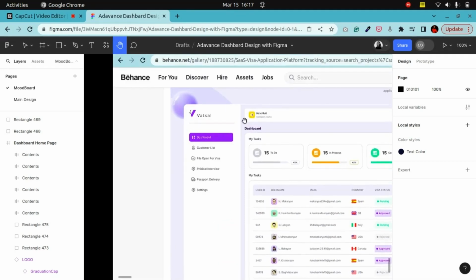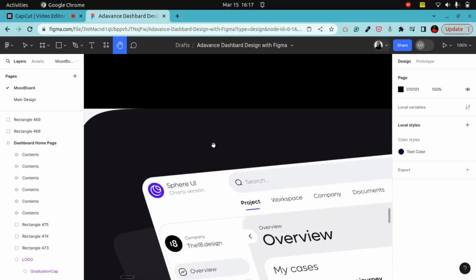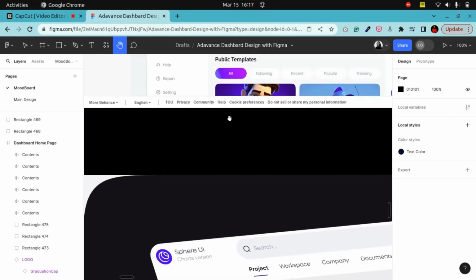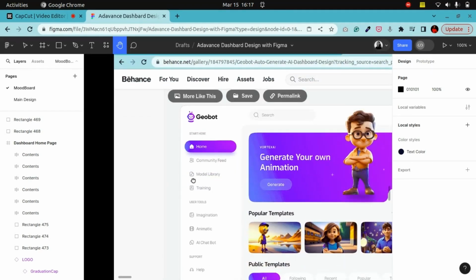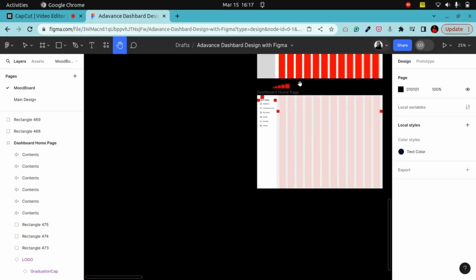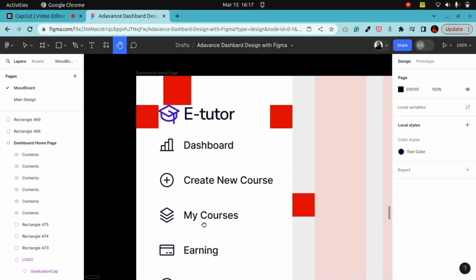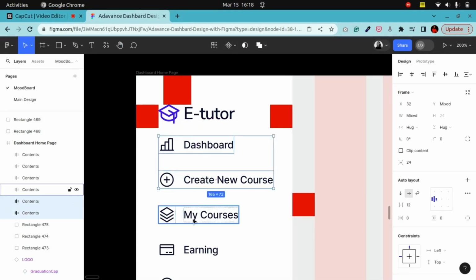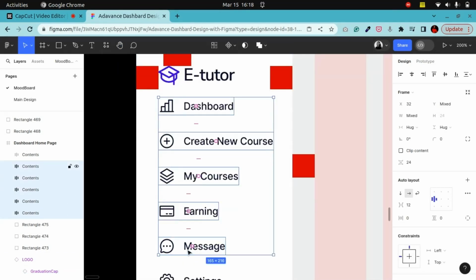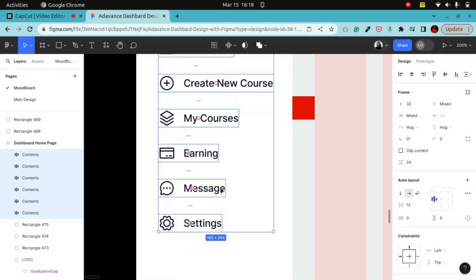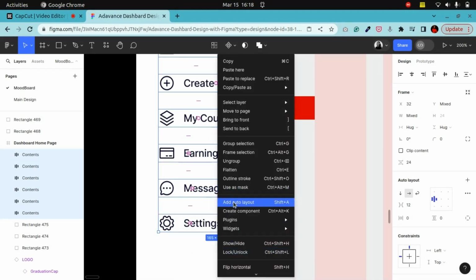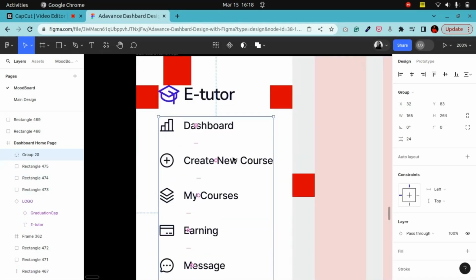So let's go to this one. Another thing I want you to notice is the spacing between the text and the logo. So let me go back to our design. Just be with me, you'll understand. So for this particular design, let me move this downward. The spacing between the logo and this text, let me group this. So move it down.